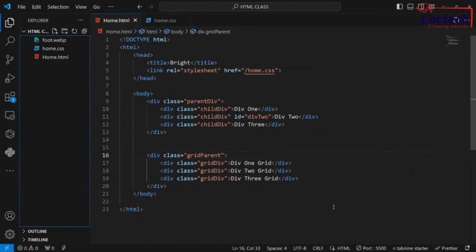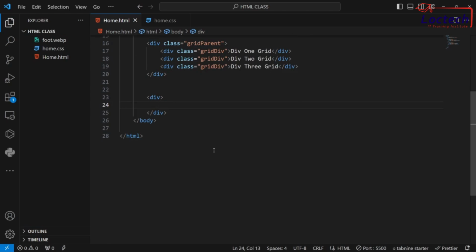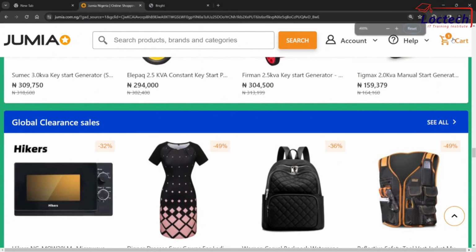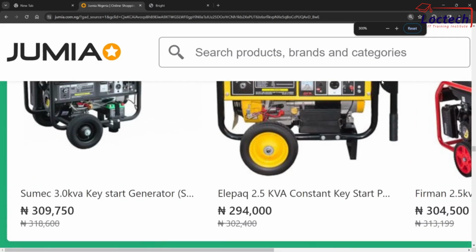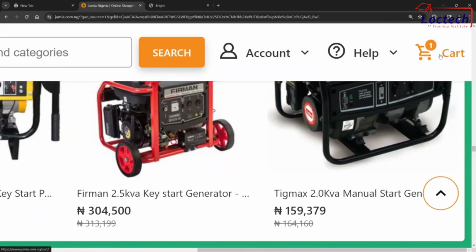All right, so the next thing we want to learn is positions. We have various positions, but we're going to be learning position relative and position absolute. Let me show you an instance where you want to work with position relative and absolute. Let's say we come to this account here. Now you can see these cat icons. You'll be wondering, how is this one being placed at the top of this particular icon here? Basically, this is being achieved with the help of positions.